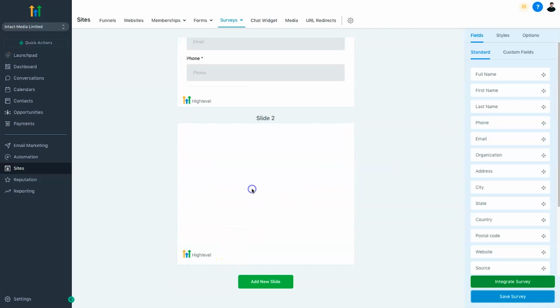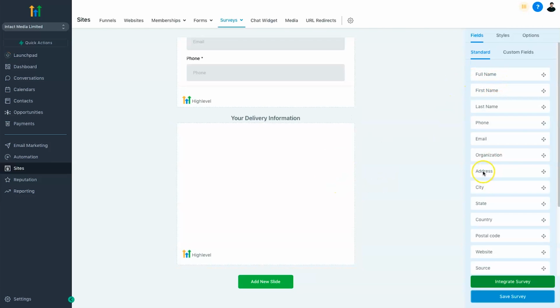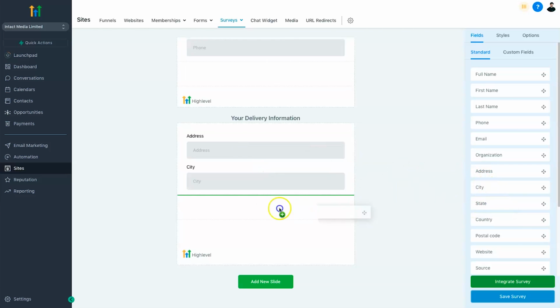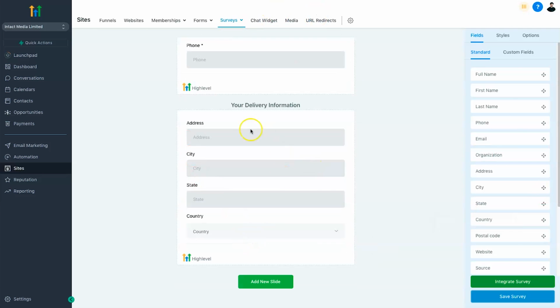And then we can go and create a new slide. So this next slide will be slide 2. So what we want to do is come on here, we want to rename it. So we could put something like your delivery information, something like that, right? Click on the side and then just start populating it. So let's just say I want address, add that in, city, add that in, state, country. And how this is going to work is once you've created all of your slides, once you've got all of the questions for your survey you want added, you want to go ahead and save survey and integrate it wherever you want it to go.